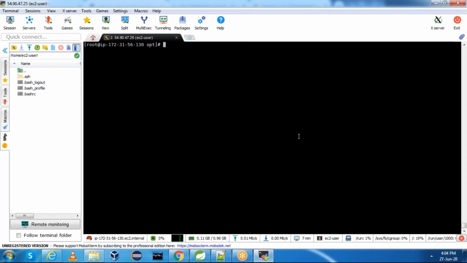Perfect. Now we have seen how to download Tomcat and how to create a unit file and how to configure ExecStart and ExecStop, and then how to change the file ownership and permission. Then we are able to run Tomcat as a service.